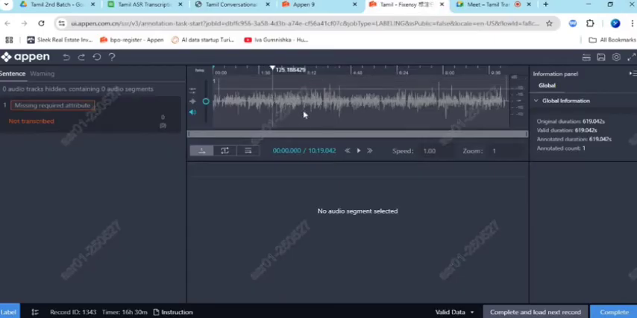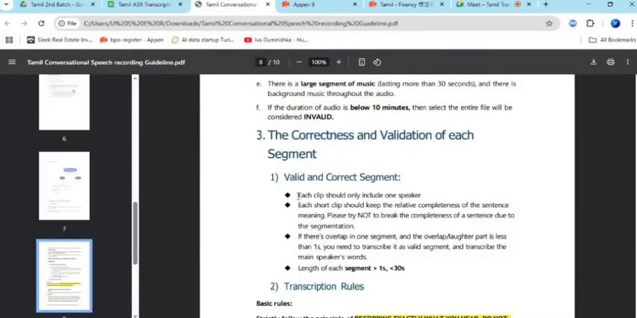As you know, this is a conversational recording, so two speakers are available in this audio clip. When you make a segment, you have to ensure this particular segment consists of only one speaker. This is the first rule, and I'm talking in the basis of priority, so when you do the segmentation, prioritize it first. One segment will consist of only one speaker.